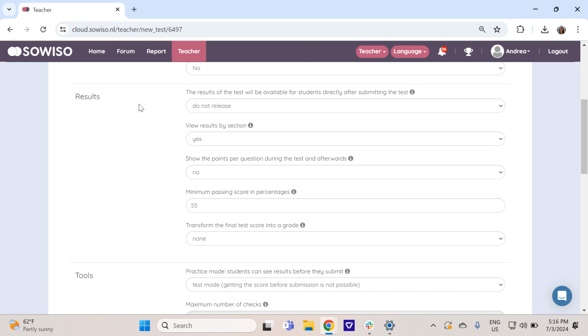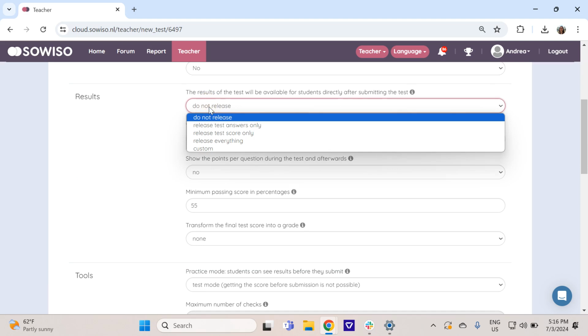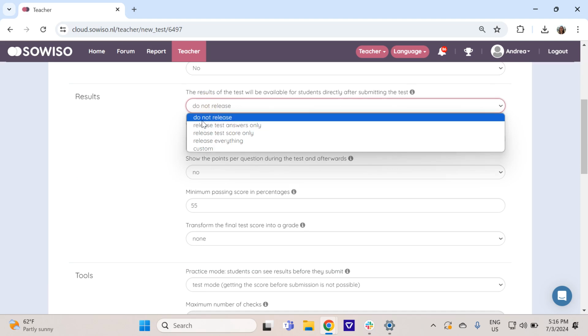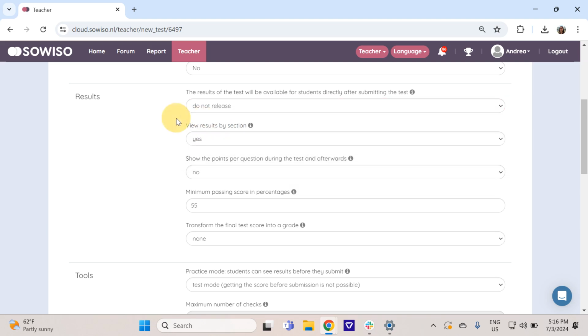Under results, you can decide if you want the results to be released right away, or do you want to check them first. So probably if it's like a summative test, then you would want to choose do not release. Here we can see review results by section. So right now this is enabled, but of course they're not going to see the results per section because we stopped the results. But once you release the results, if you choose release everything, then they will also get results by section.